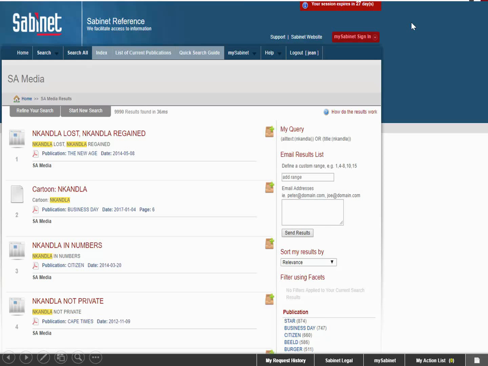You can do a search over all the products, but I personally don't recommend you do that. If you know what you're looking for, rather keep to the database itself. It gives you more features, more fields to add your search terms. So I would say avoid search all if you can, unless you really don't know where to start searching. And then the index, list of current publications, quick search guide, all of those features are on the top there on the reference platform.